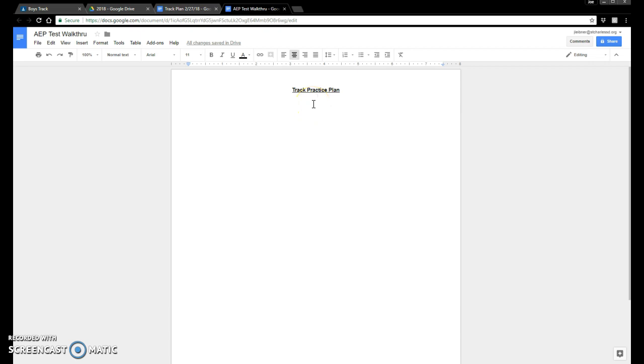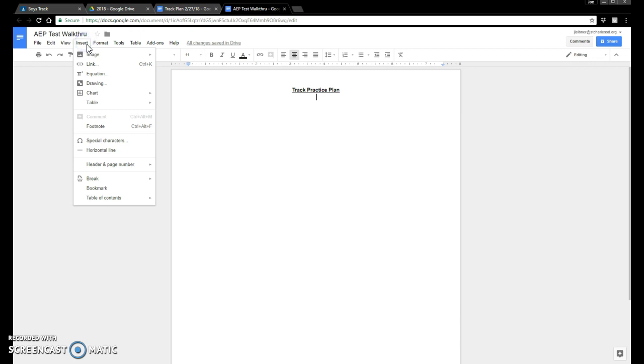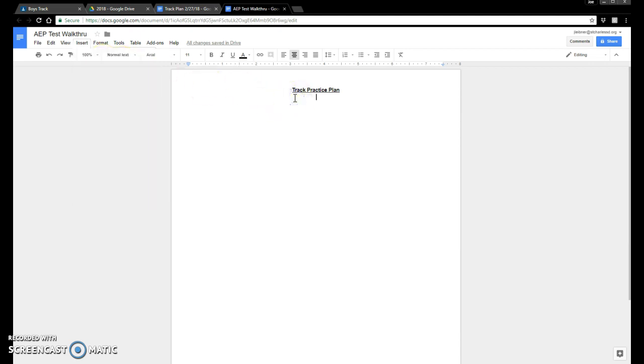If we were inserting a date, you can actually do that through this function. You can do a link. You can do equations, drawings, tables, charts, and so on and so forth. Page numbers, again, are not very relevant for what we're trying to accomplish. So we always just type in the date. That way, if we open up the practice plan at a later time, it won't be problematic. We can see what day it was on.